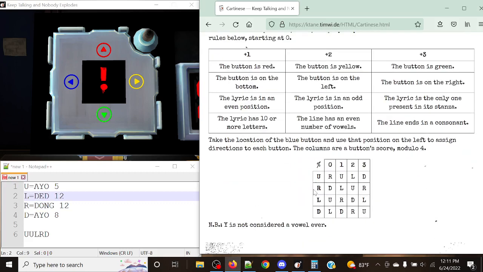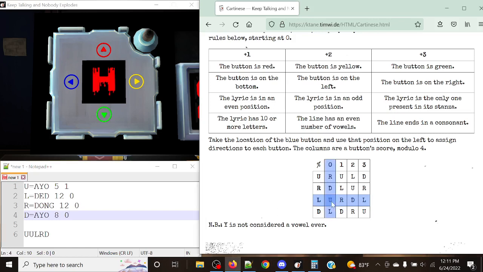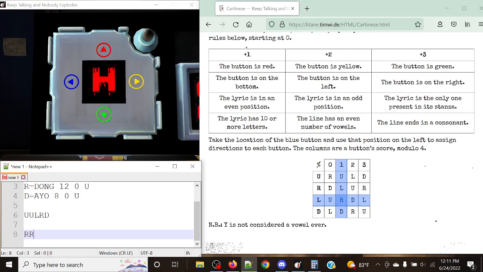So now we've gone through all the rules. Let's take a location of the blue button, which in this case happens to be left once again. Let's modulo for all of these guys. This is going to be 1, this is going to be a 0, and a 0 once again. So we're going to have 3 of the exact same direction, which is up. Okay. Fantastic. And then 1 is going to be a right. So in this case, we're going to replace all of this stuff by saying we're going to go right, right, up from our starting position.